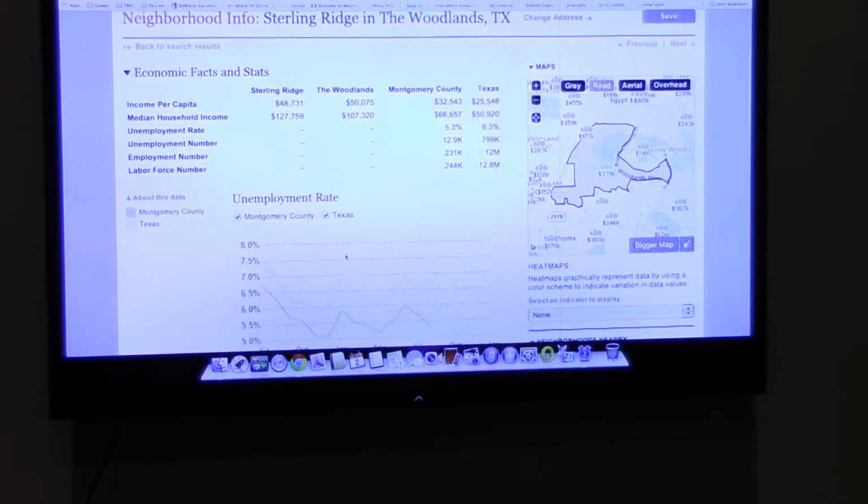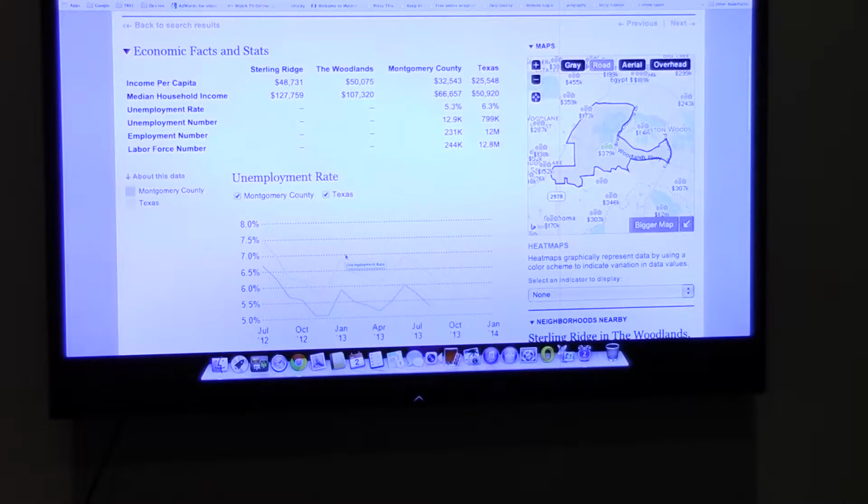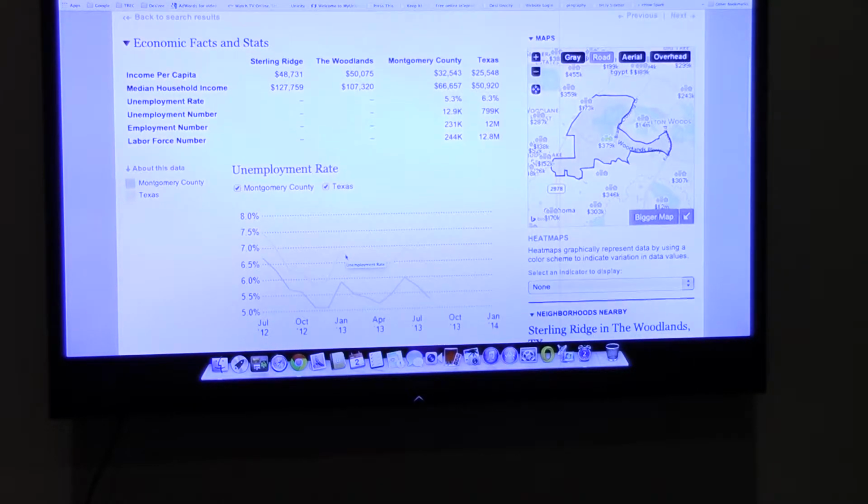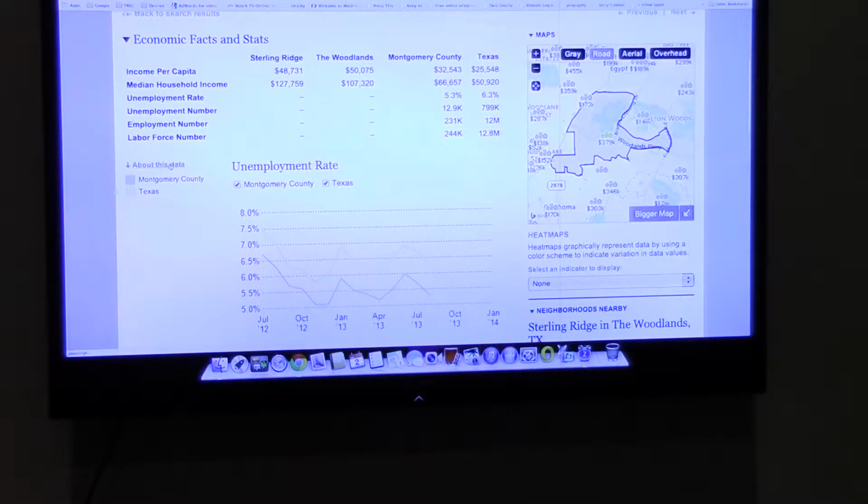Okay, so look at this one here. This is economic facts. That's way off. This is monthly, from the Bureau of Labor Statistics. Somebody's lying. Oh my God, there's some manipulation going on somewhere.